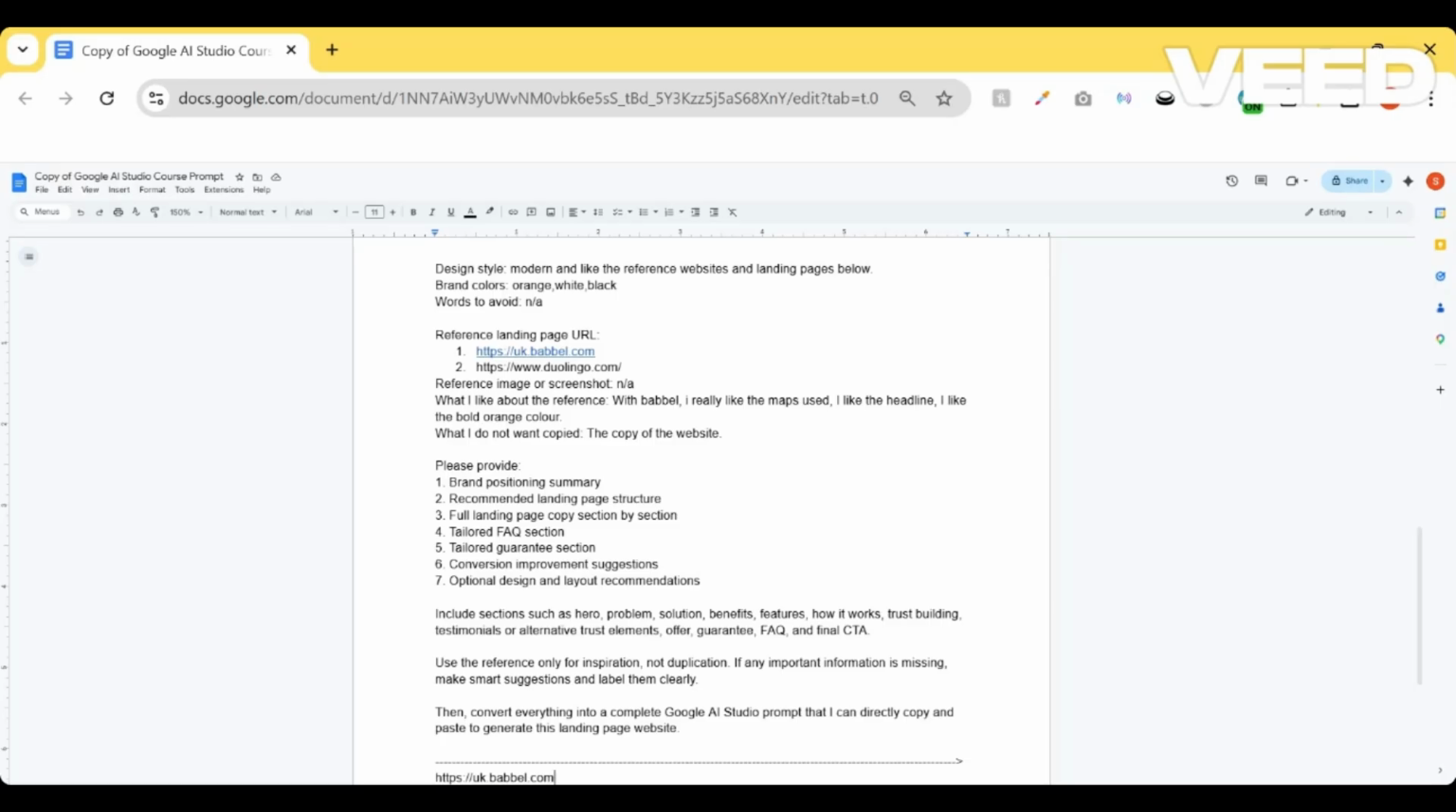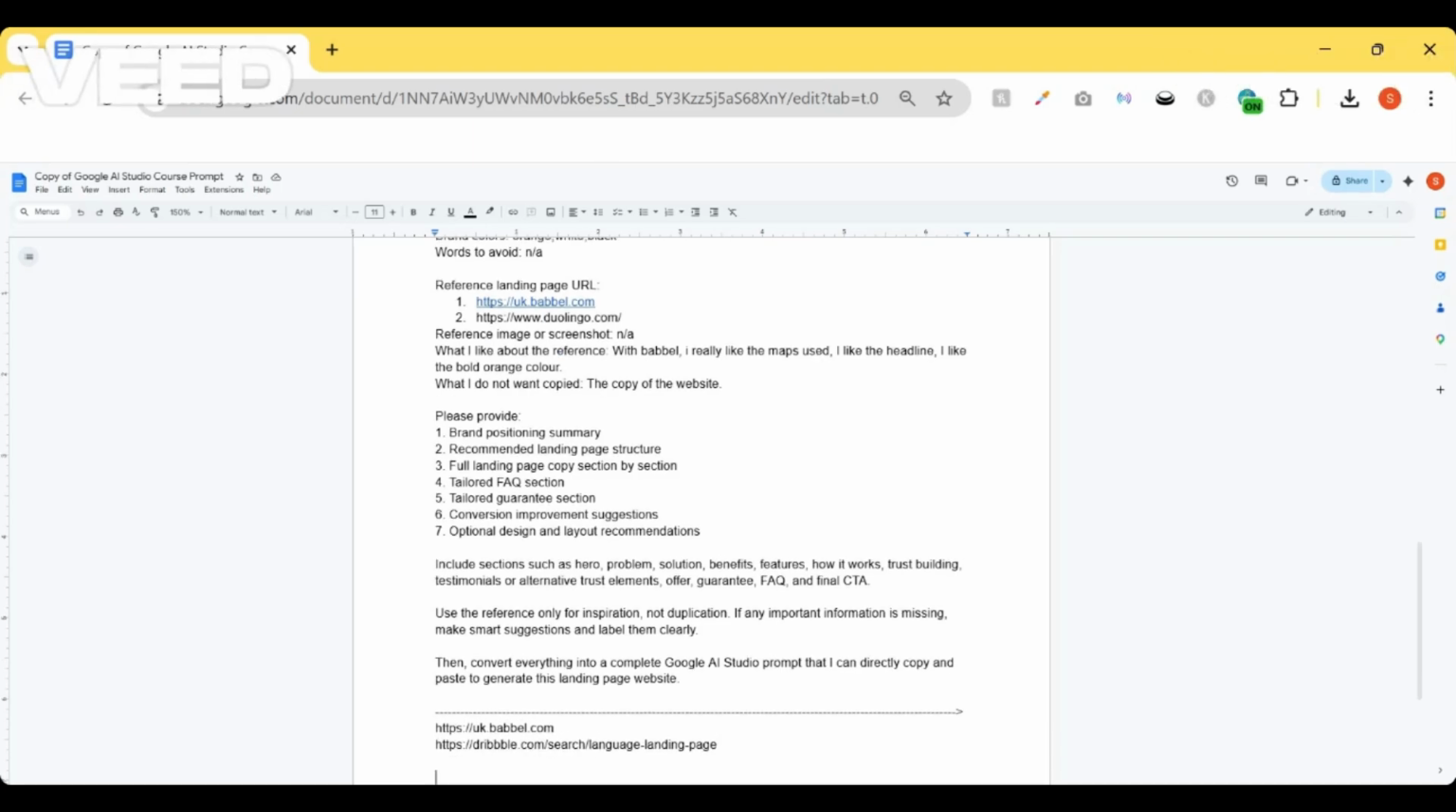It's also going to include sections such as the hero, problem, solution, benefits, features, how it works, trust building, testimonials, alternative trust elements, offer, guarantee, FAQ, and final click call to action, which is CTA. And it says use the reference only for inspiration, not duplication. If any important information is missing, make smart suggestions and label them clearly. Then convert everything into a complete Google AI Studio prompt that I can directly copy and paste to generate this landing page website.